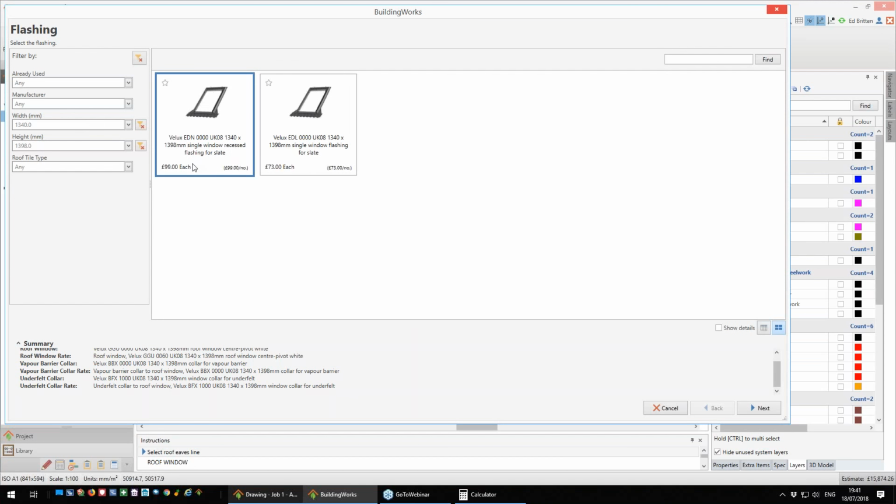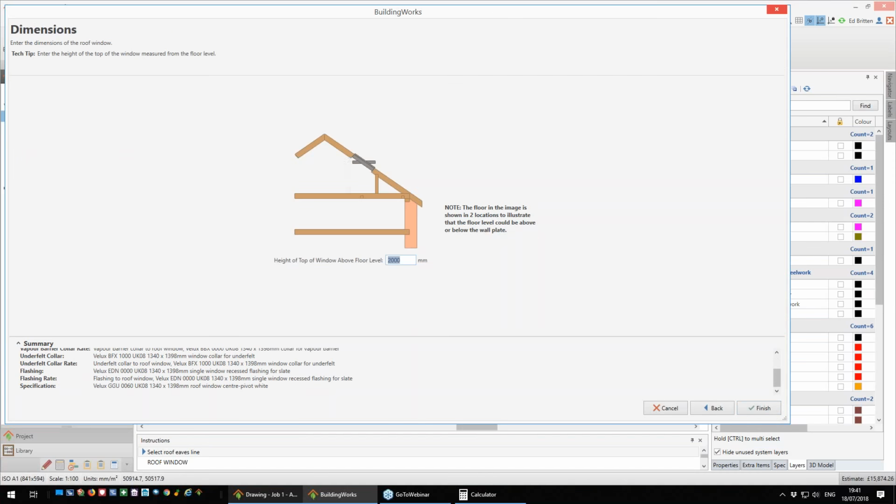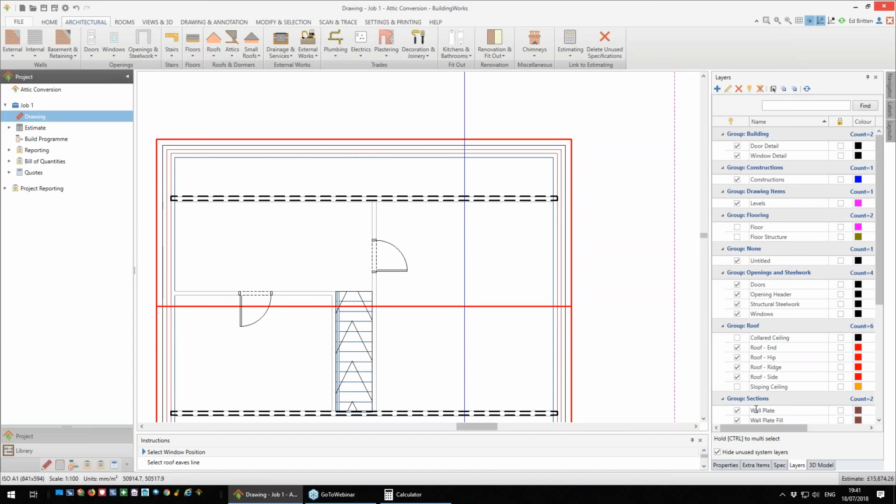It will then ask me for my flashing kit, and then the height to the top of the window. So I'm going to leave this at 2000 because I think this should line up with my upstand quite neatly actually, with a 45-degree pitch. Hit Finish. Oh, as if by magic, perfect. That was sheer fluke. So position that window there.